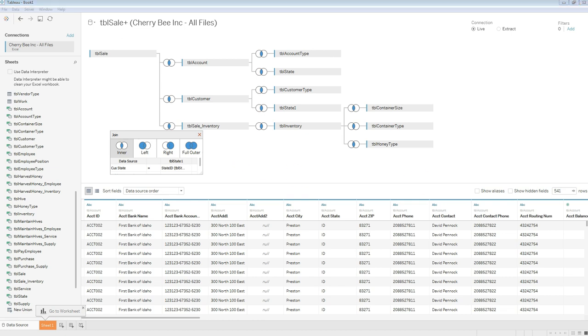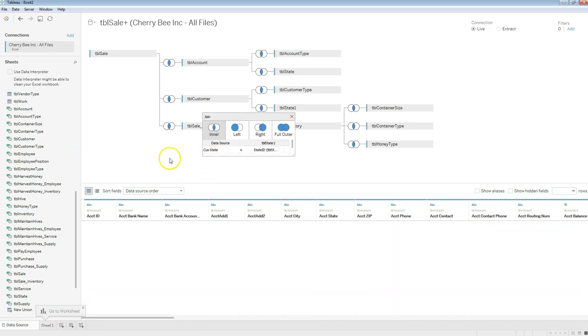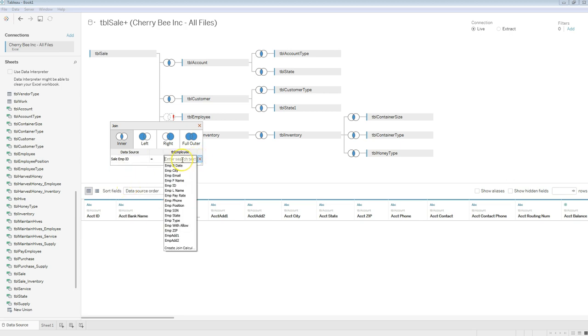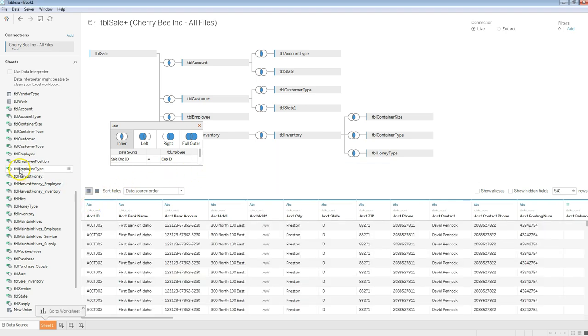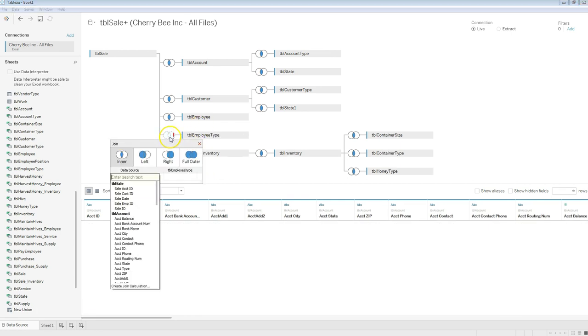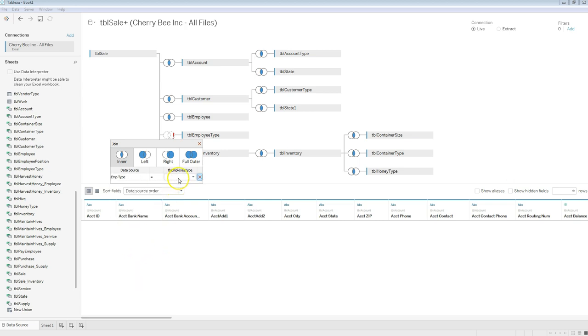Next one we want to do is employee. So we need to drag on employee. In that case, it didn't recognize the matching key, so we're going to help it find that. We've got table sale employee ID, and we have employee ID off the employee table, and now it's related. Employee type. Drag on employee type. Probably won't recognize that, so we'll help it. So off the employee table, there's an employee type, and off the employee type table, there's an employee type.